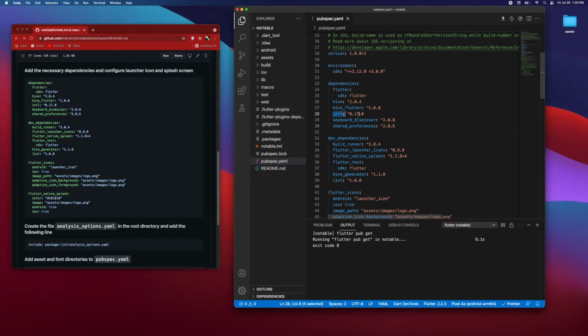Next, we have the intl package. This will be used for date formats. Next, we have the keyboard dismisser. So whenever we click on an input, we want to be able to dismiss the form.